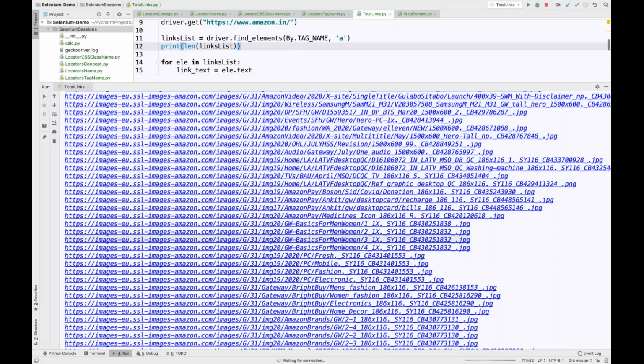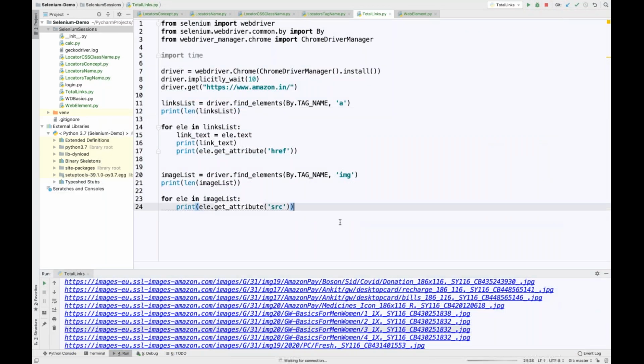So this is also done by using by.tag name. Different combinations, guys, you can practice with. You can collect the number of elements by using by.xpath also, by.id also, by.name also, by.text also, link text also. And accordingly, you can take the length and then print using a for loop or whatever you want to do.